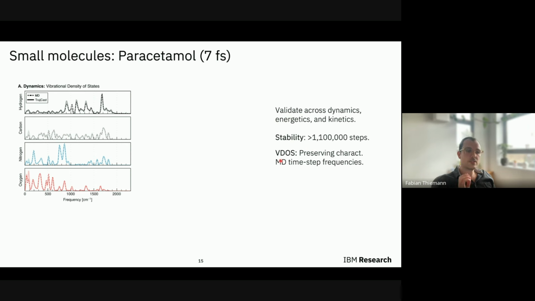So we thought, well, then we look at the properties. We look at the VDOS, which is the vibrational density of states. This is just if you take the autocorrelation function and take the Fourier transform of it, which tells you how frequencies are distributed for different elements. So we resolve that per chemical element. That's why for paracetamol, we have it for hydrogen, carbon, nitrogen, and oxygen. We see the MD reference in the dashed line here, and we see that Trashcast reproduces that very well across all elements, which is nice.